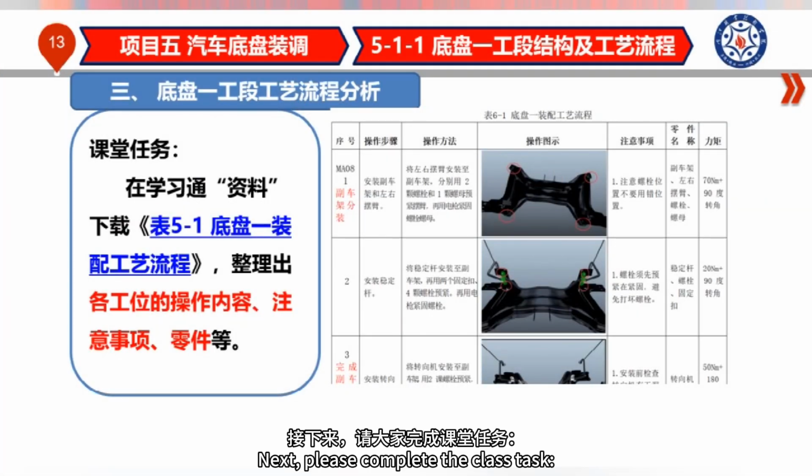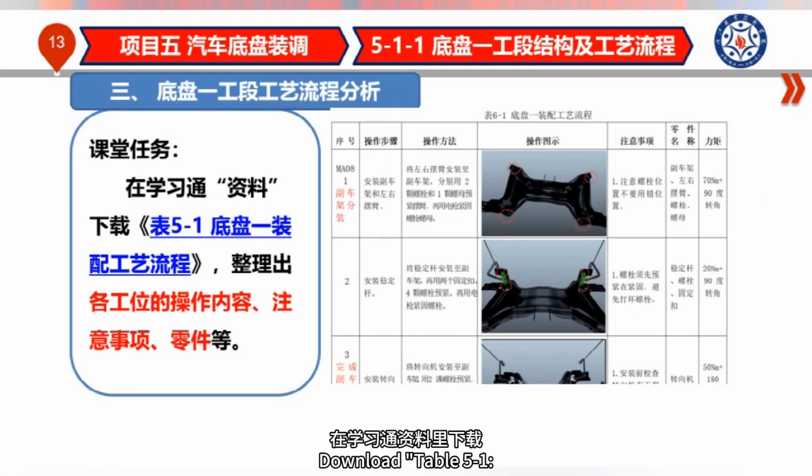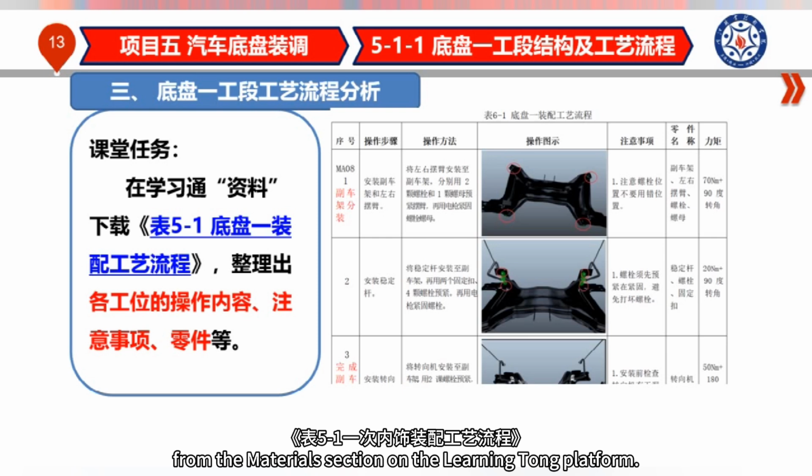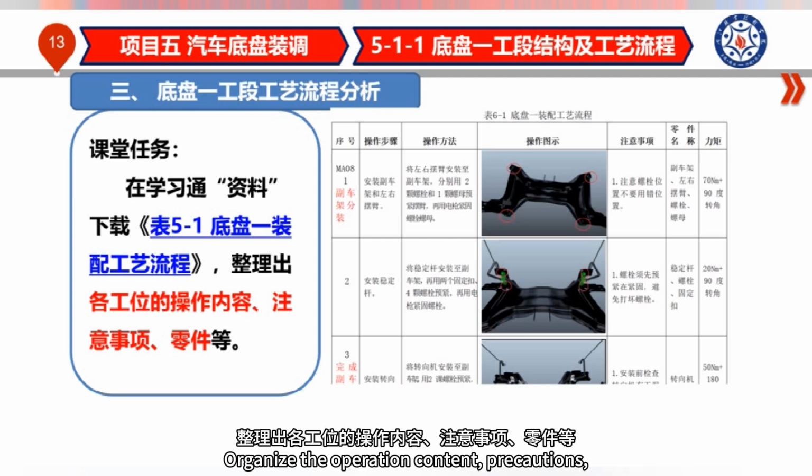Next, please complete the class task. Download Table 5:1, Chassis Section 1 Assembly Process Flow from the Materials section on the Learning Tong platform. Organize the operation content, precautions, parts, etc. for each workstation.